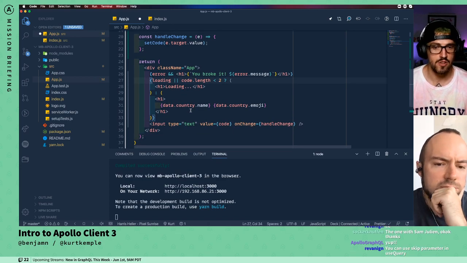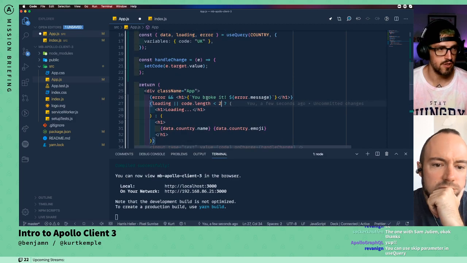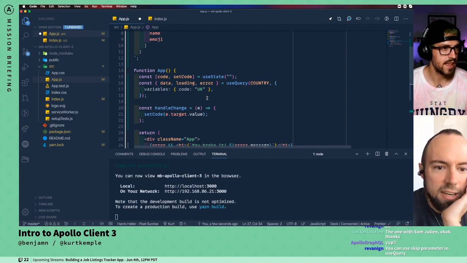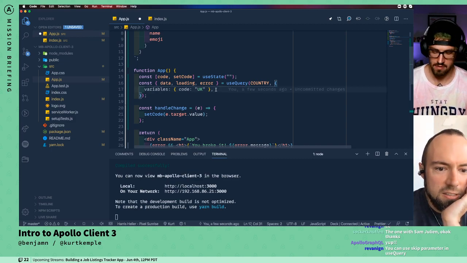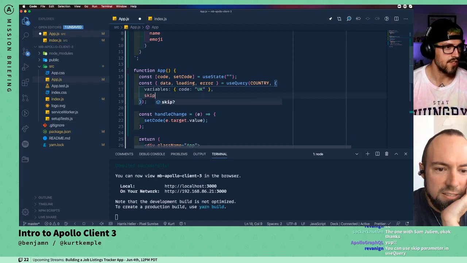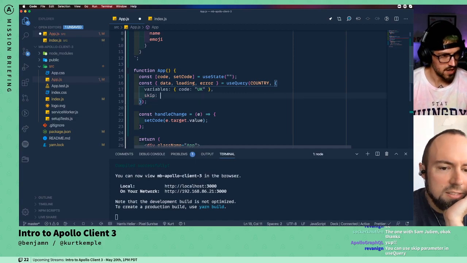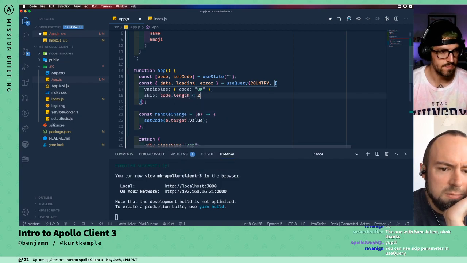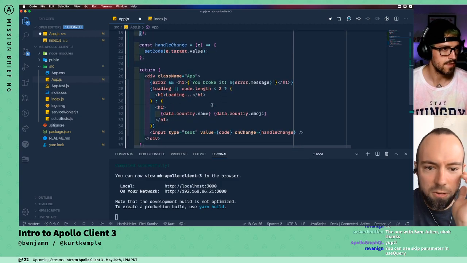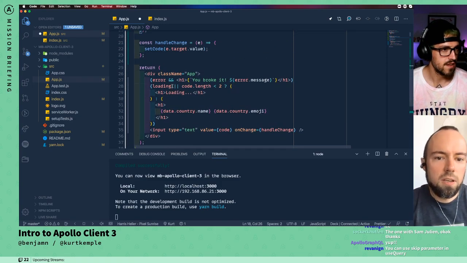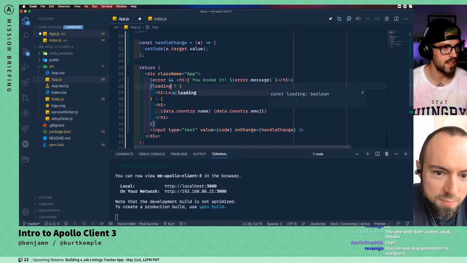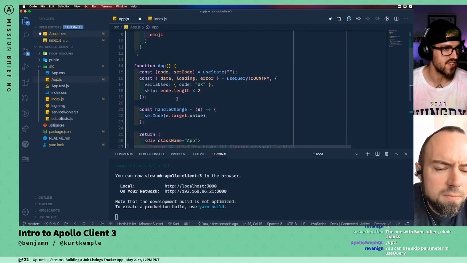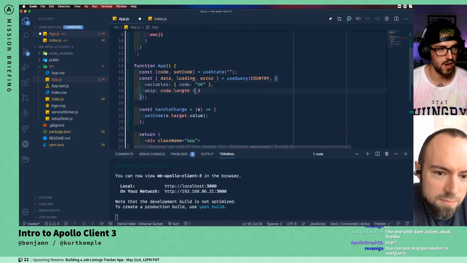Sure. We could use a skip parameter and use query. Yeah, we absolutely could do that. So skip would be if code.length is less than 2. Just so it doesn't try to fetch until you actually have typed in 2 letters. I like it. Actually, this should be skip if it's not equal to 2, because we don't want extra characters either.